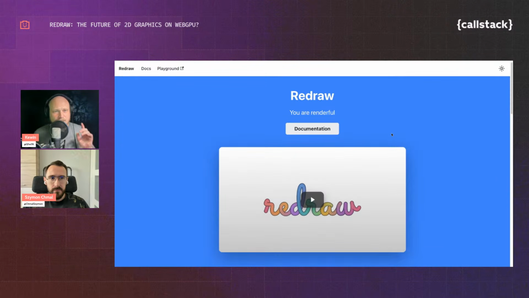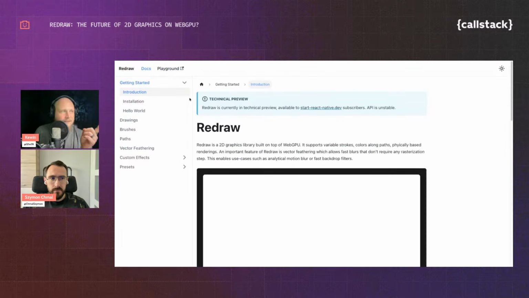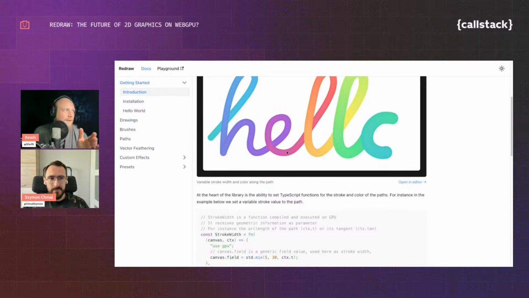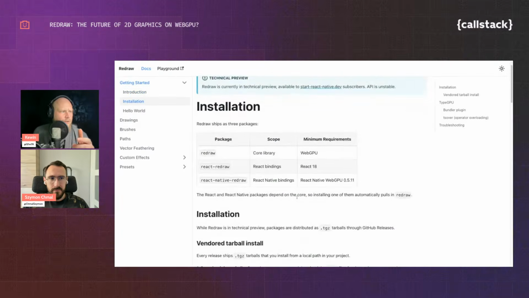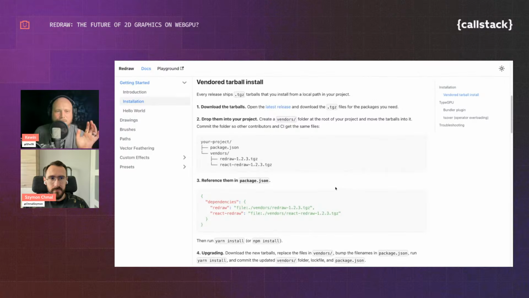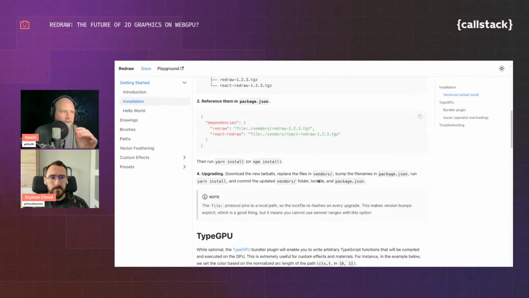The mistake I made: I entered the docs and I just saw Redraw is currently in technical preview, available to start. Okay, and that's where I stopped reading. I was like, great, awesome. Started reading further, installation: oh, you just need to download the zip. And I was like, great, so we can do it on the stream. We'll have a lot of fun.